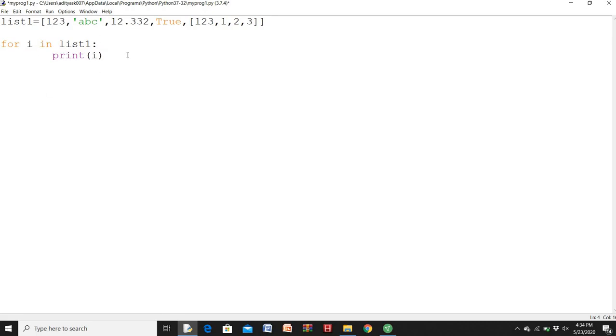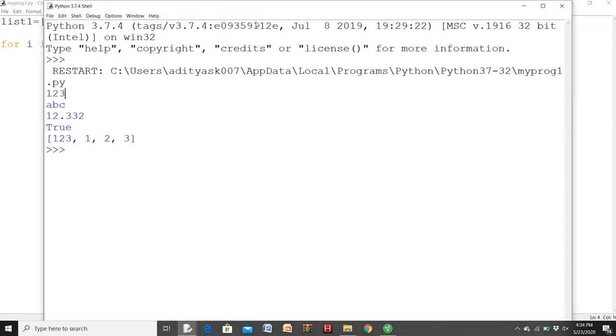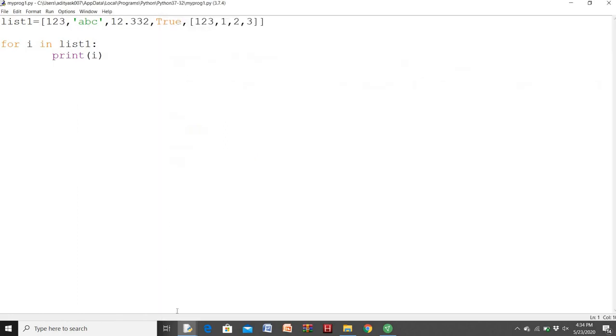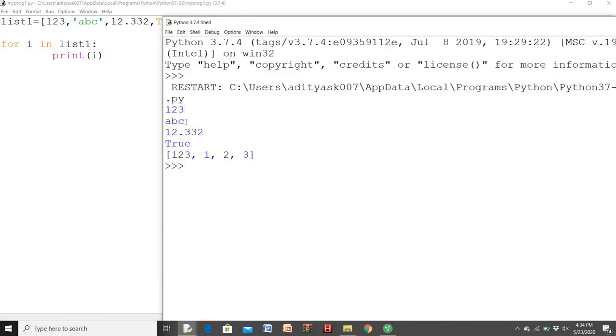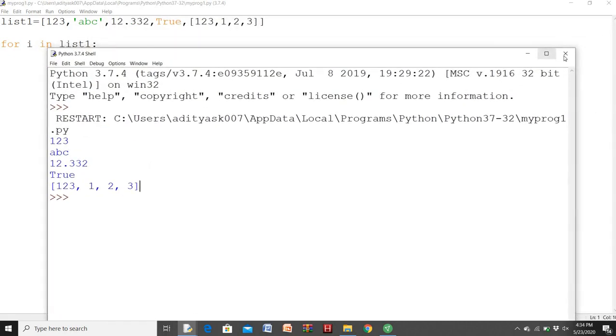If I want to print out the individual elements of my list, or do some operations on each and every individual element of my list, what I will do is pretty simple. I will use a for loop where I can access each and every element of my list. I use the print statement to print each and every element: 1, 2, 3, ABC, 12.332 and True, and 1, 2, 3, that is the last list that I want to print. So this is how you can use the for statement to access the individual elements of the list.